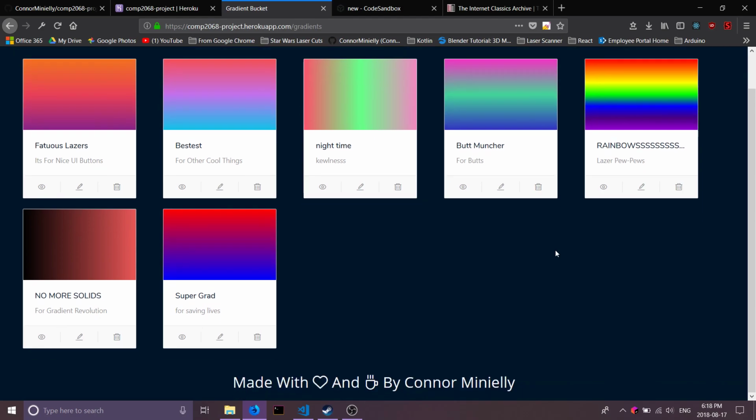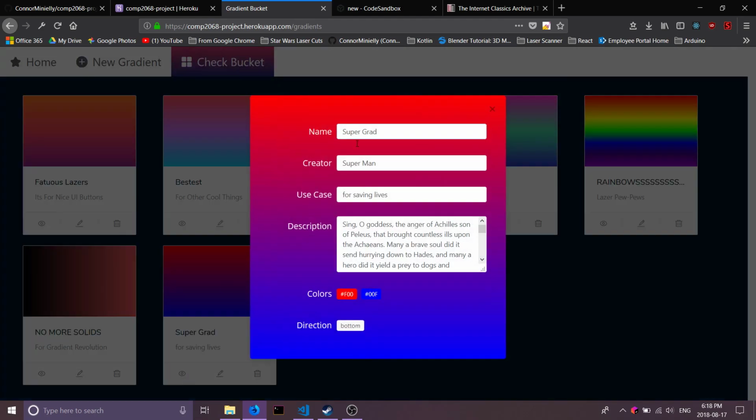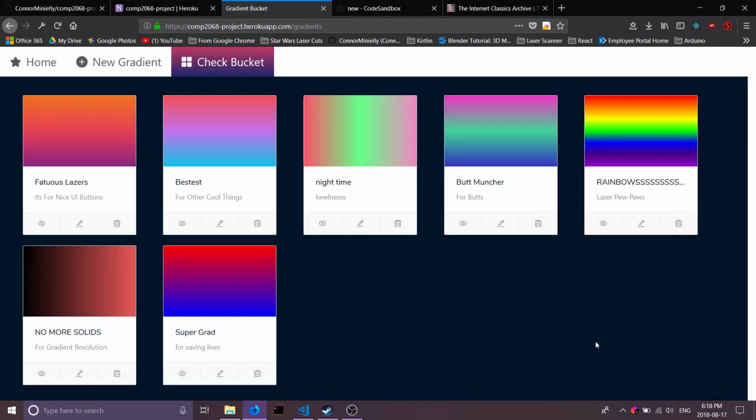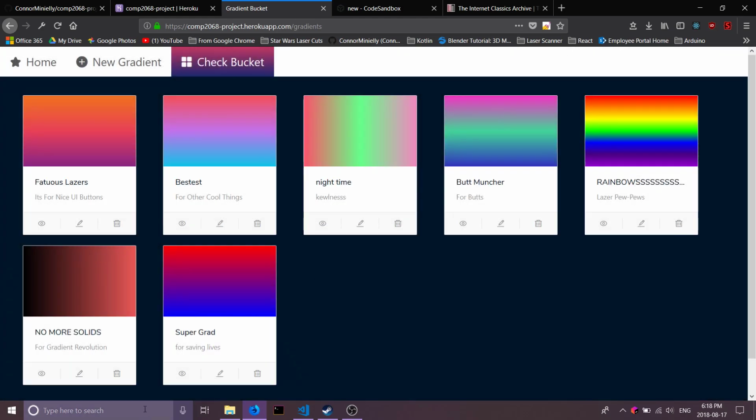So this is just a grid of cards, obviously. For each of these cards, you can show, and it'll pop up here with a show where these fields are non-editable. And obviously, it's also showing you the colors that are associated with it and the direction that the gradient is going, and all that neat stuff. You can just click outside anywhere, or you can hit the X to close this.